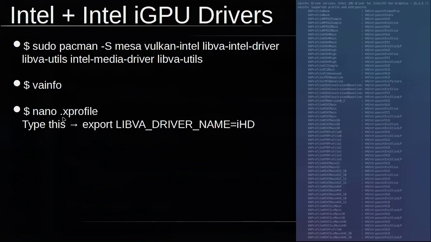And then you use nano, your text editor, to edit .xprofile. So you would type this, export LIBVA_DRIVER_NAME=iHD.